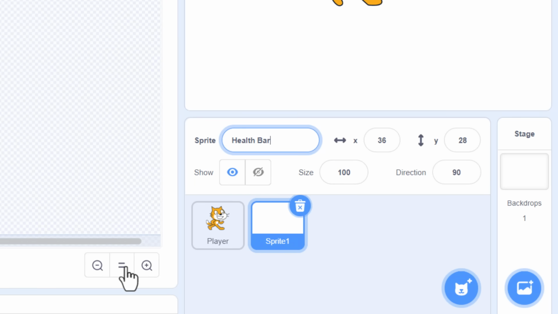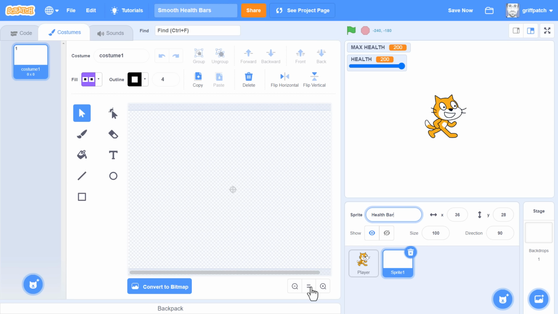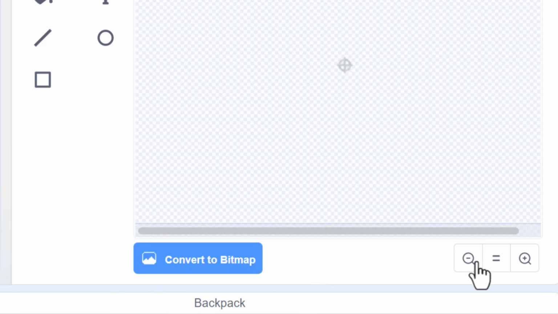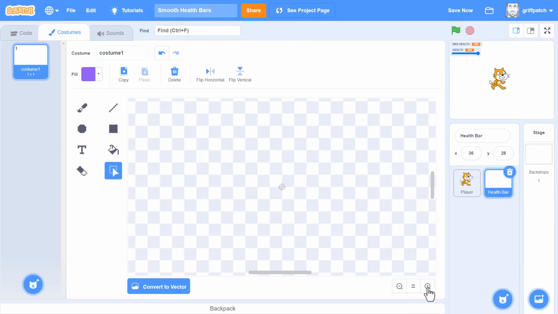Okay, so drawing this health bar is actually probably the hardest part of this process, because to make sure everything lines up and overlaps, we have to be super accurate. So take your time and don't worry if it takes a few tries to get it right. To make lining things up easier, I'm going to switch to bitmap mode, and then zoom right in close.